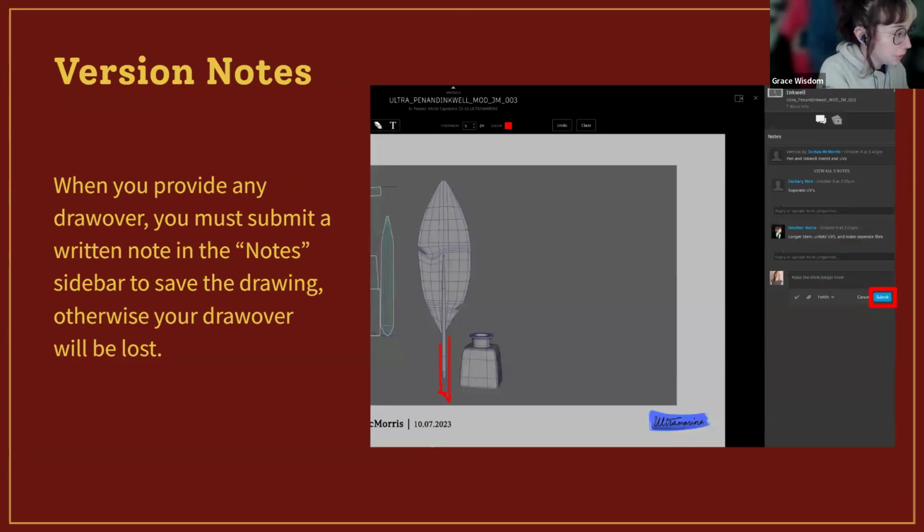Okay. And then version notes. So that's what ShotGrid calls giving notes on an asset or a project. You would use this during dailies to give feedback on something that an artist has uploaded to ShotGrid. However, when you do a draw over, because there is a draw over function in ShotGrid, you must submit a written note in this sidebar along with it to save the drawing. Your drawing will delete itself if you don't do that. Why that is, I don't know, but just make sure that if you do any form of draw over, just submit some kind of comment with it so that it saves.